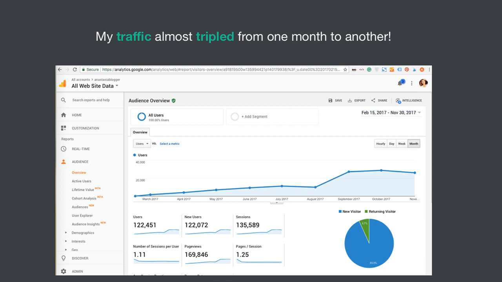But it doesn't mean that your traffic will be forever high since you start pinning manually, and it will be growing non-stop without any fluctuations. This doesn't happen on Pinterest.